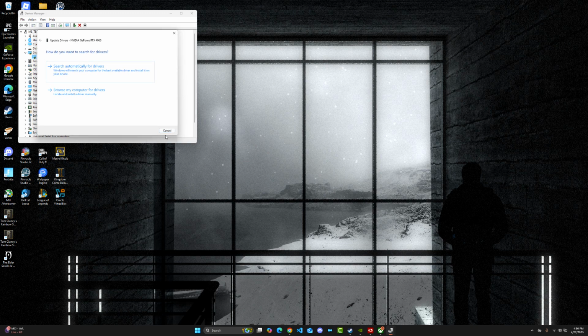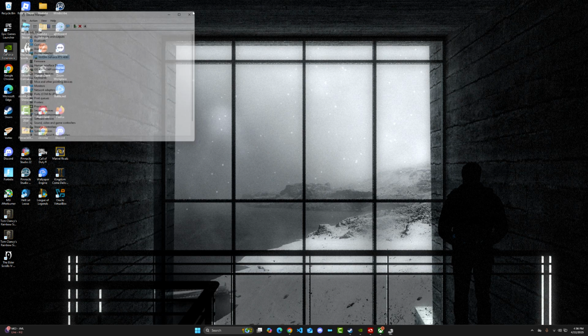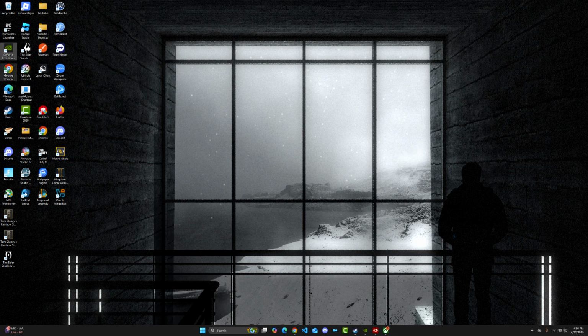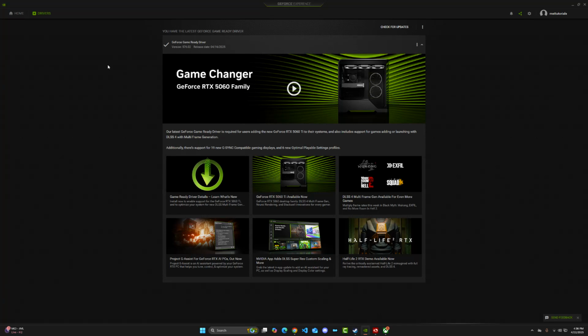Now this will update your drivers, and another way to do this is by going over to the GeForce Experience app directly, if you are on NVIDIA, going over to drivers and then looking for check for updates. If you have any updates, it will say right here. You can go ahead and update your drivers. If you're on AMD, you can use the AMD equivalent app, or you can just manually install it from Google.